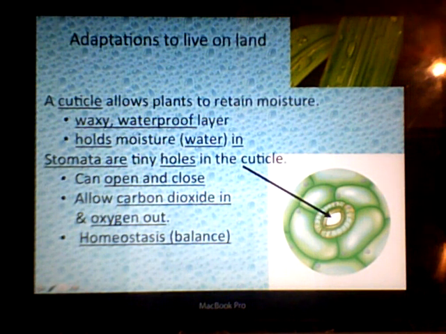First, a cuticle. A cuticle is what allows plants to retain moisture. It's a part of the leaf of the plant, and it keeps the moisture in. It is a waxy, waterproof layer. Notice if you touch the leaf of a plant, it usually feels really slick and shiny. That's that waxy layer that helps keep water in.